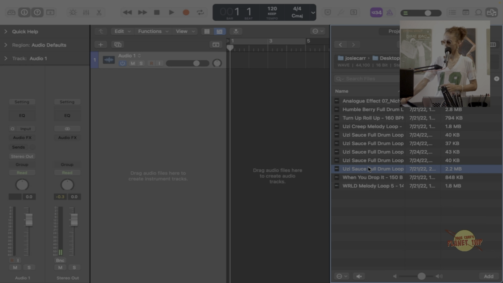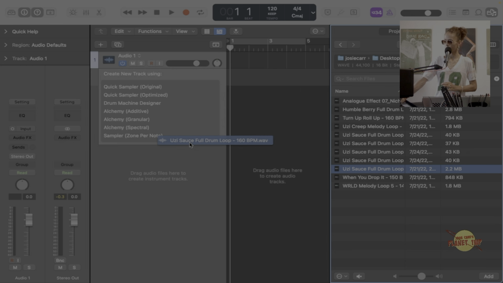Okay. The first thing I'm going to do is click it, hold it and drag it into the tracks area. Logic Pro has a few ways to handle samples. It has the sampler that's sort of like the Simpler in Ableton. It will play one sample.